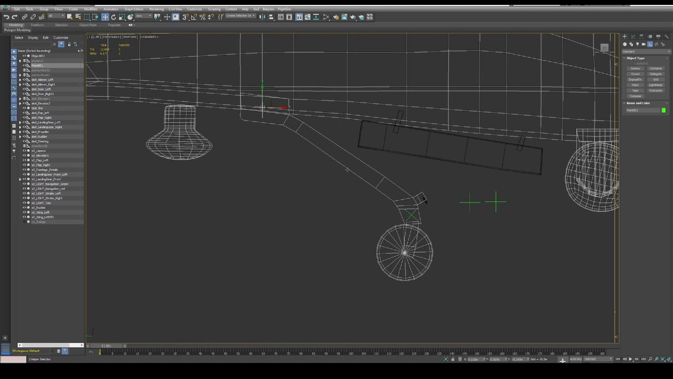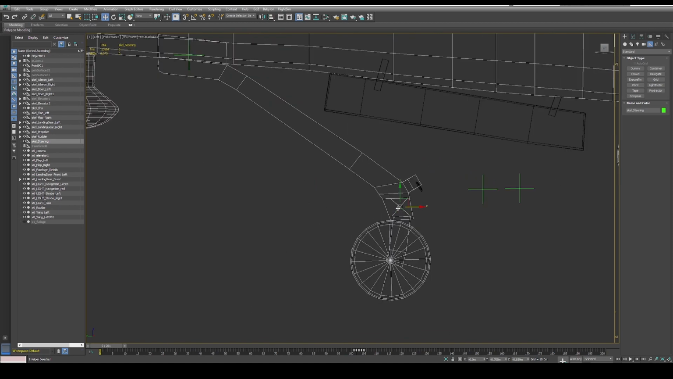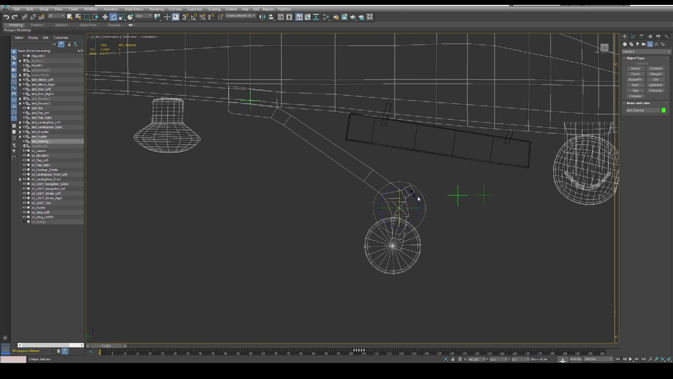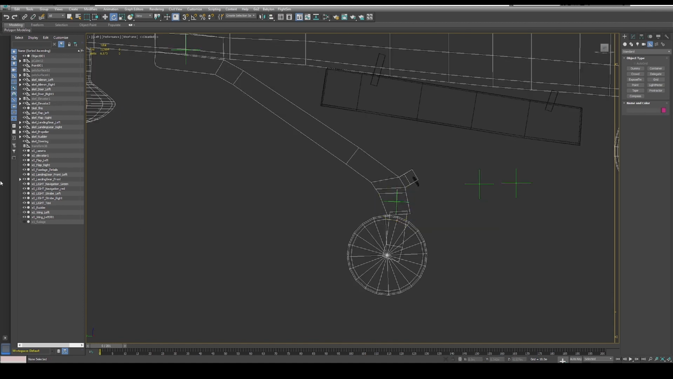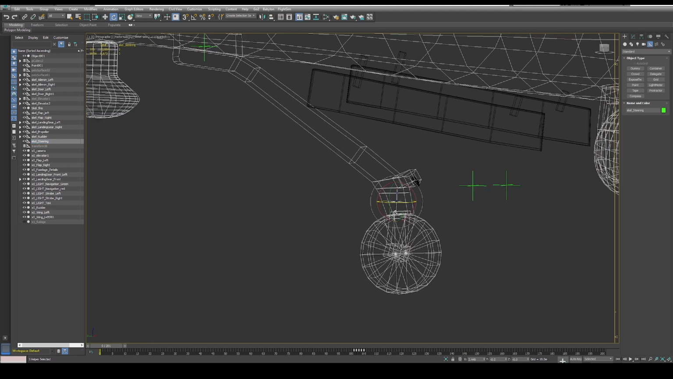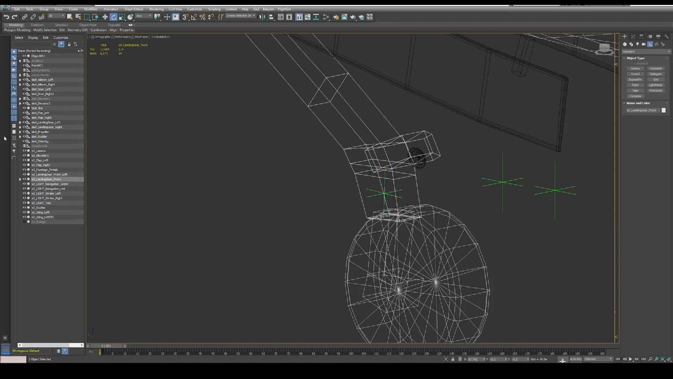Back. Okay, so now we got this point right here. SKL steering. I'm guessing this is steering for later on. It's a separate steering piece. We can see what this is. This is the front landing gear. Let's see. That's just everything tied into landing gear front.